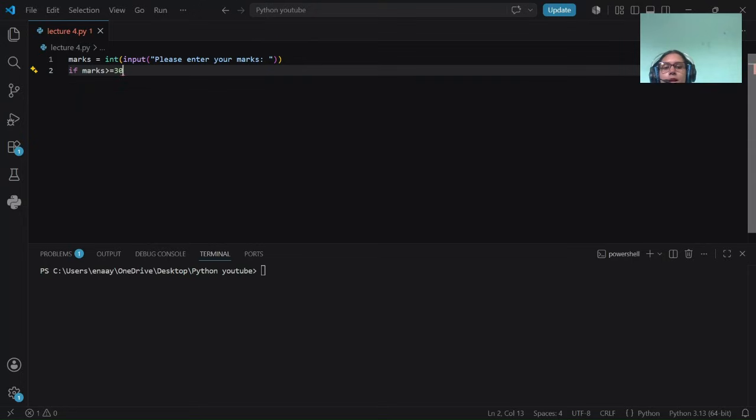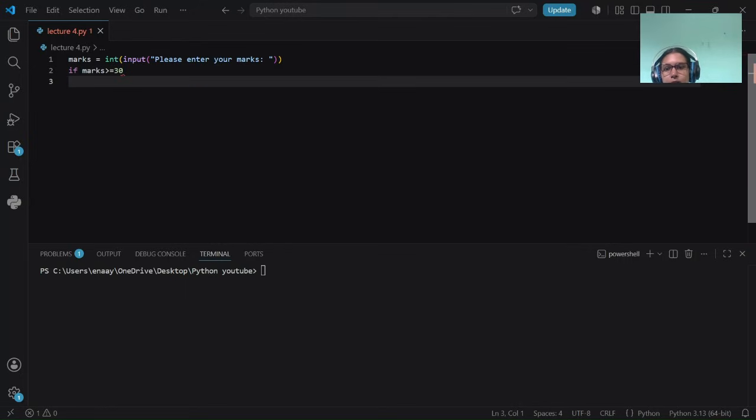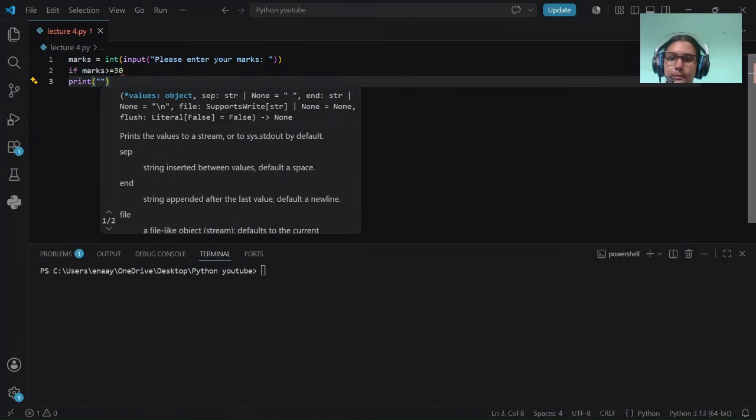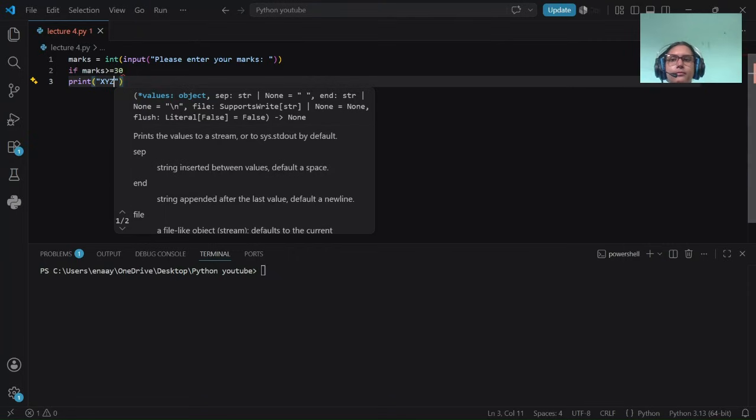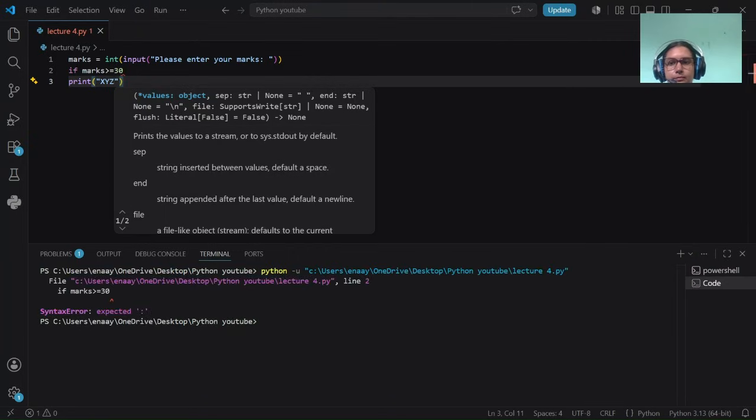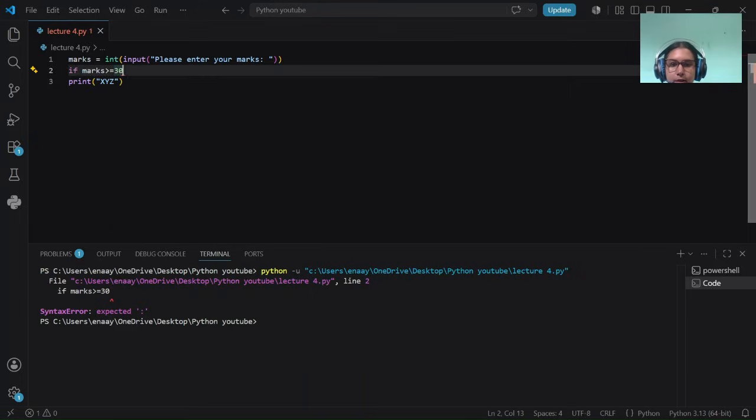Without the colon, it won't be the if statement, right? Before moving on to if else, I'll show it to you. Without the colon, it won't work. We print, let's just go XYZ for now. See, syntax error, it's giving a syntax error because we didn't put a colon here.